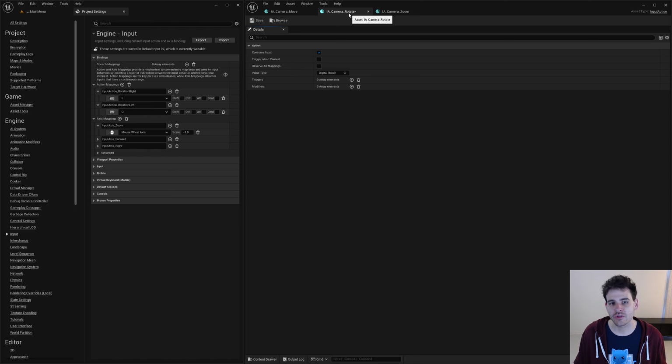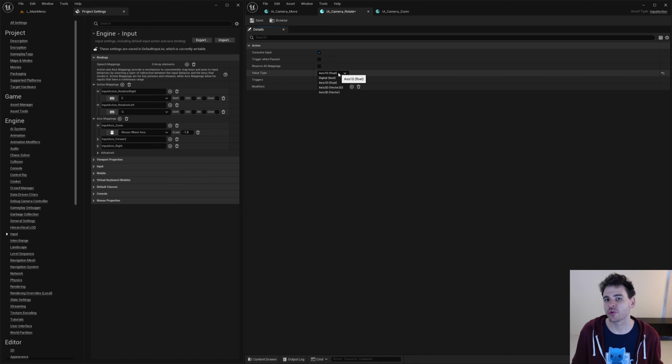We don't know that. So that's why we're going to change the value type to an axis 1D instead of a boolean, because we don't only want to know if we pressed the key, we also want to know which key we pressed. And we're going to use the axis, only one axis. That's why we're going to use the 1D axis, only the left-right axis, only one direction. And we're going to use that axis to tell the code if we want to rotate the camera on the left or on the right, depending on which key we just pressed.